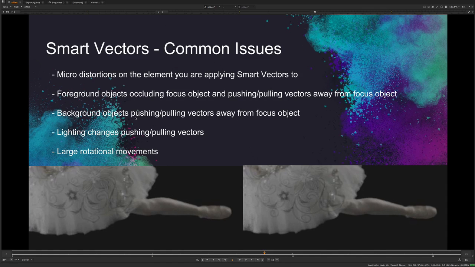So another thing that can occur are lighting changes in a shot. You may have a shadow that comes across or a bright sunbeam that comes across. And because we're just analyzing the image information, that will just be seen as a motion change and therefore create the pushing and pulling effect. So this is another thing that we want to address later, and I'll show you in a different production example script.